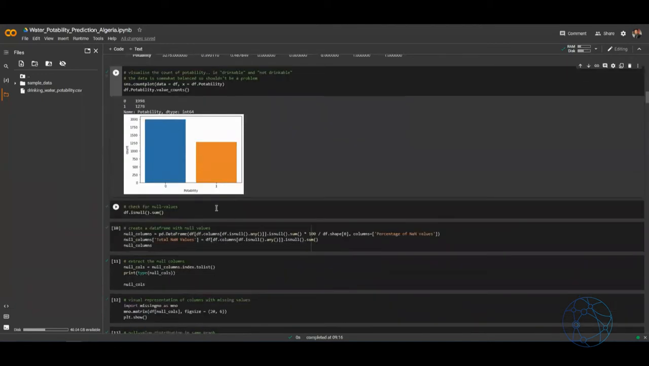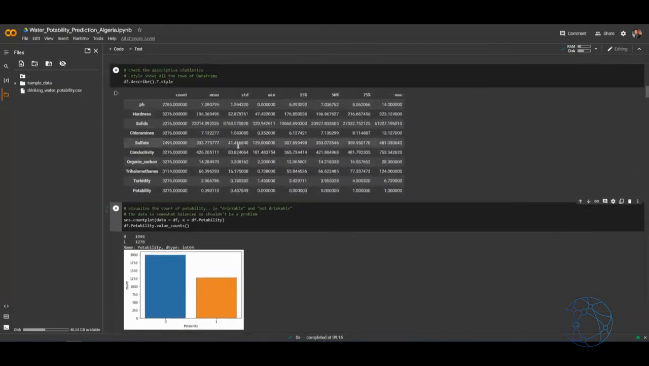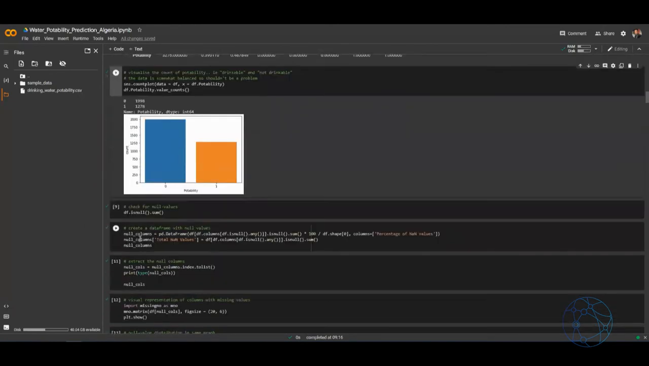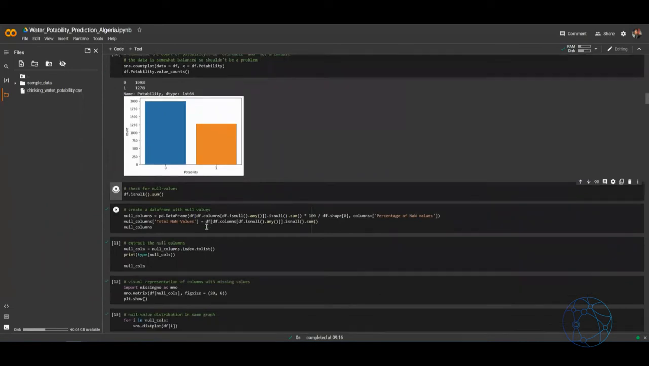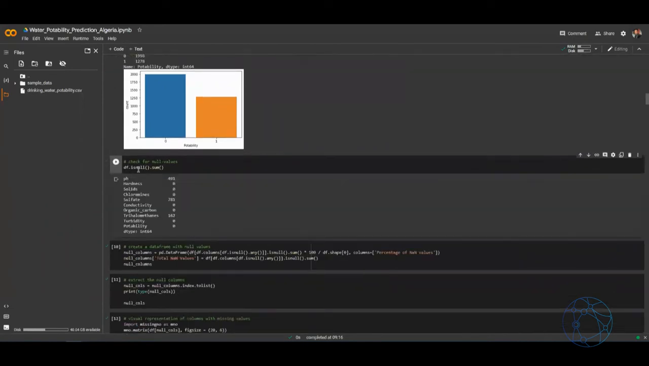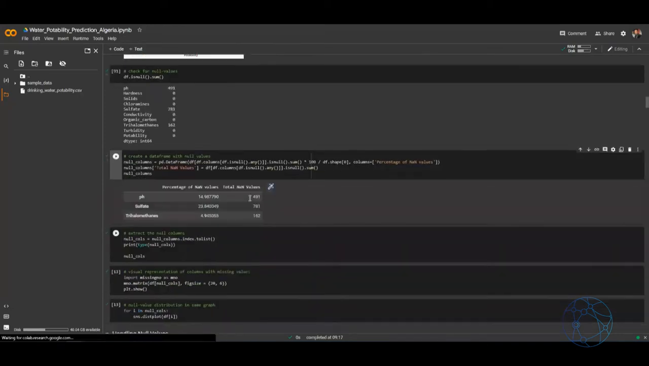Using the describe function, we know that there are definitely some null values. So let's check where they are. There we use df.isnull().sum(), and what we can see here is a count of the NaN values in the data set: 491 in pH, sulfate 781, and trihalomethanes, I think that's the way it's pronounced, is 162. We can take another look at that, as it might be easier to visualize.